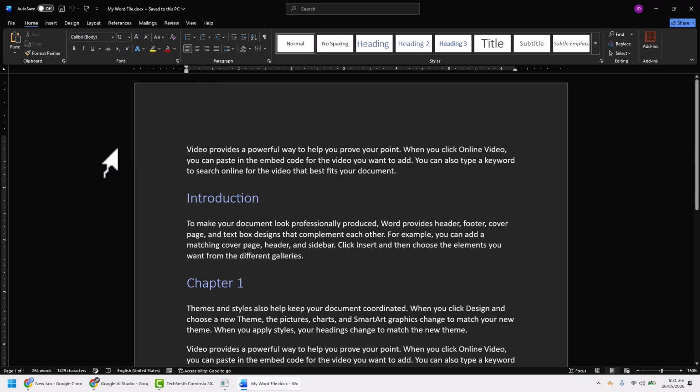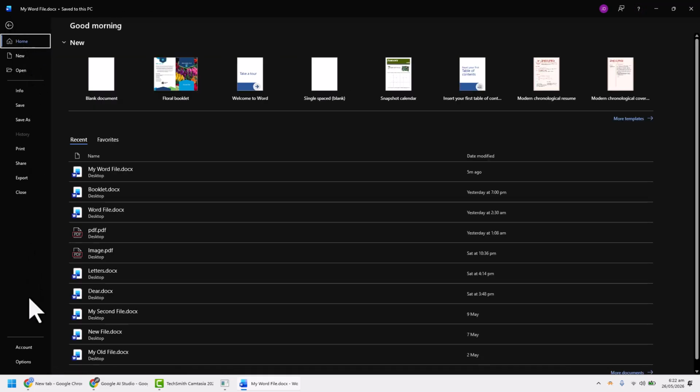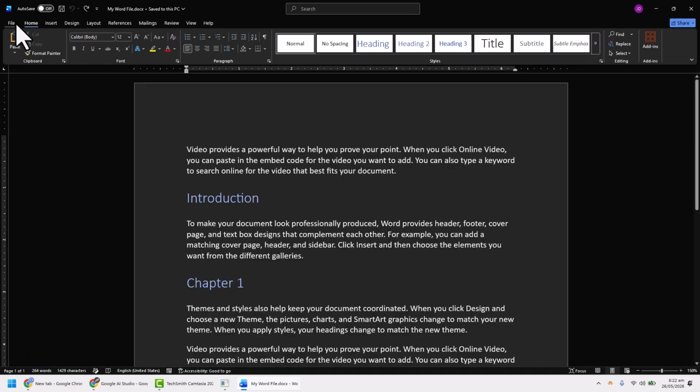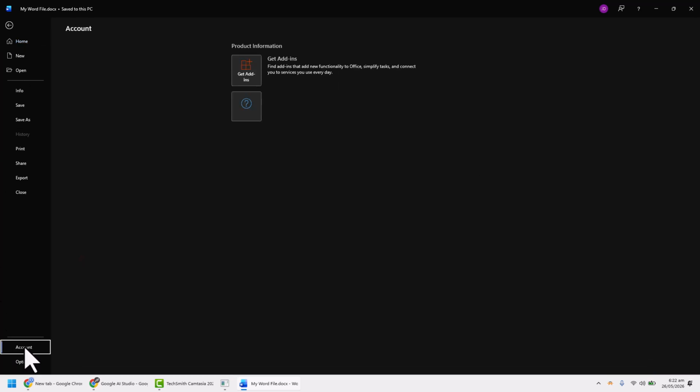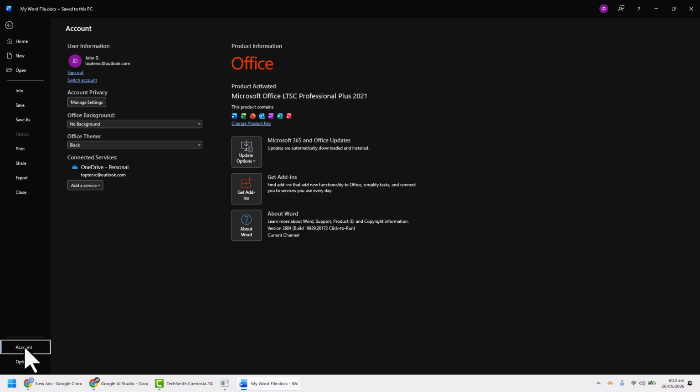To fix this, open Microsoft Word on your computer. If Word opens to the Start screen, look at the bottom left corner and click on Account. If you already have a document open, click on the File tab in the top left corner and then select Account from the menu. Now look for the option called Office Theme. You'll see a drop-down menu beside it. Click on that menu and you'll find different color themes like black, dark gray, white, and colorful.